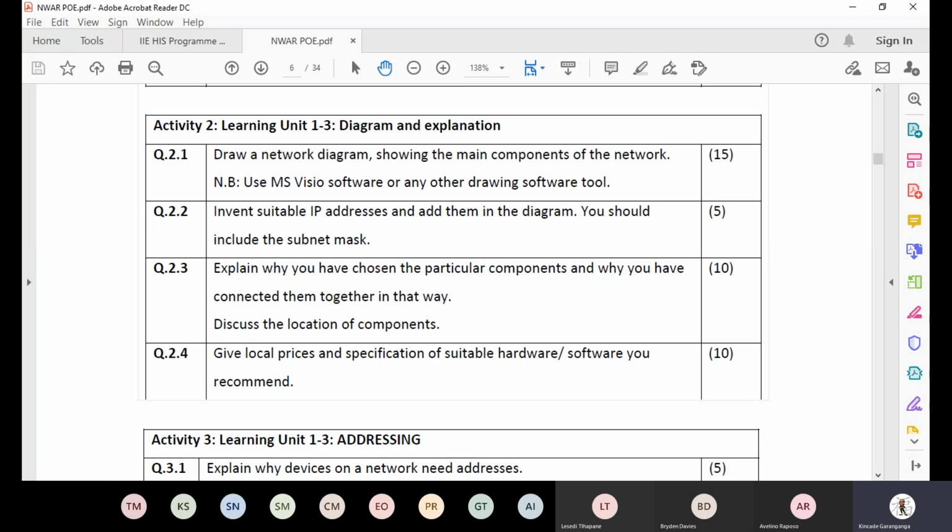Make sure that you incorporate the right addressing schemes as far as your private address ranges are concerned. And then ultimately, with these private address ranges, you incorporate the right subnet mask.